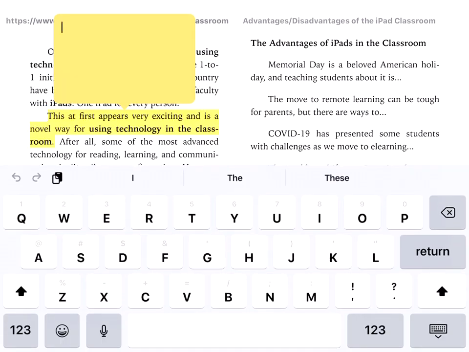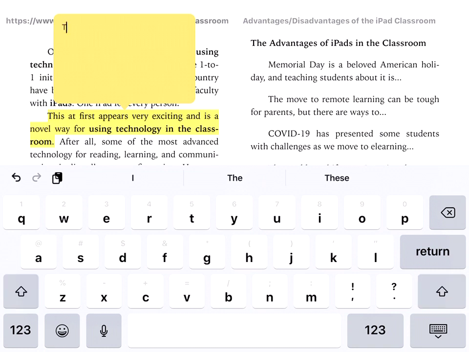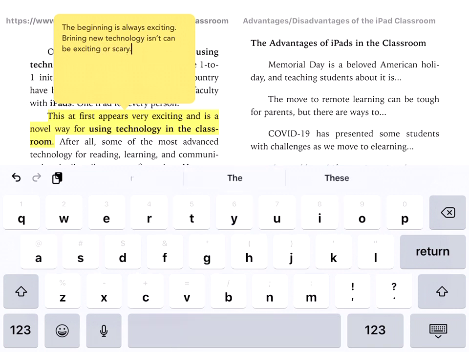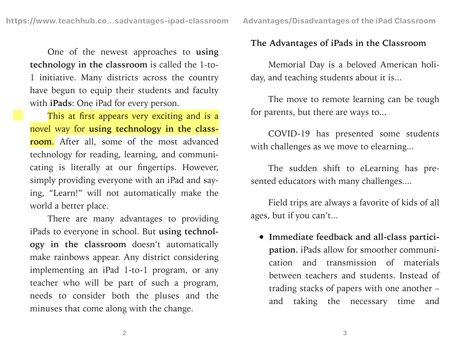And when I do that, I get a little post-it note that pops up, and now I can put my thoughts in there. And I'm going to say the beginning of school is always exciting, bringing new technology. Scary. Okay, so I've done that first note.